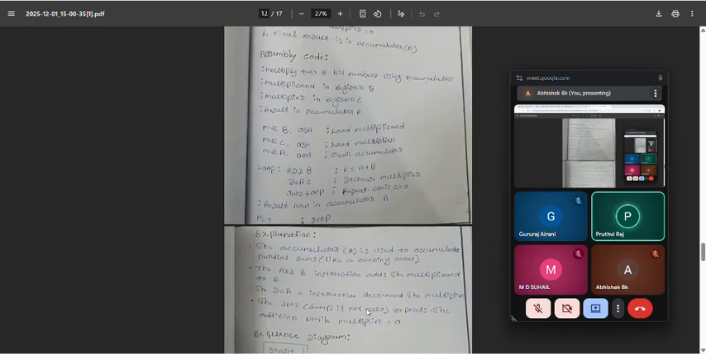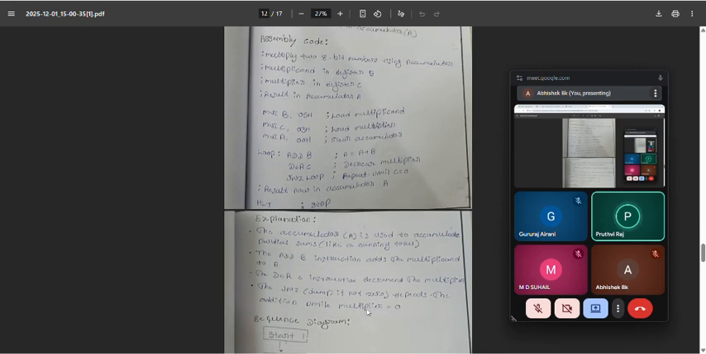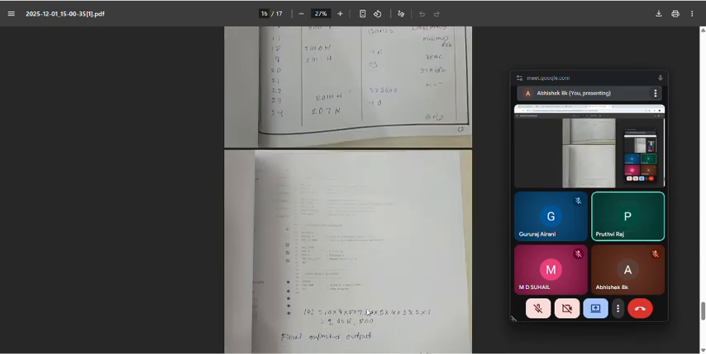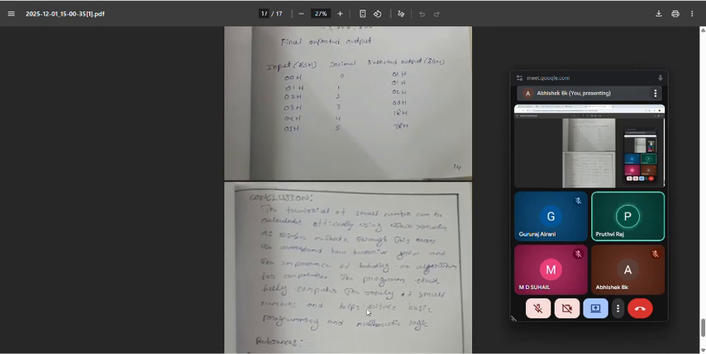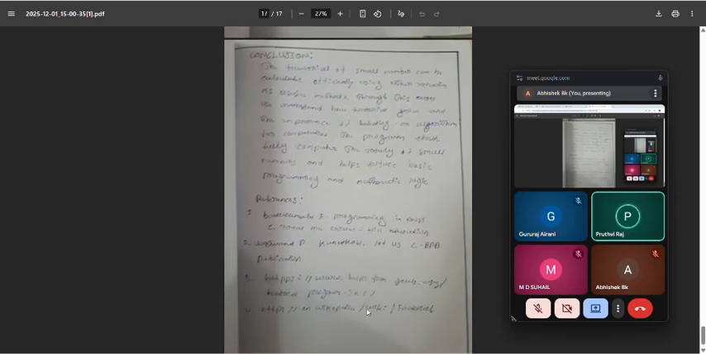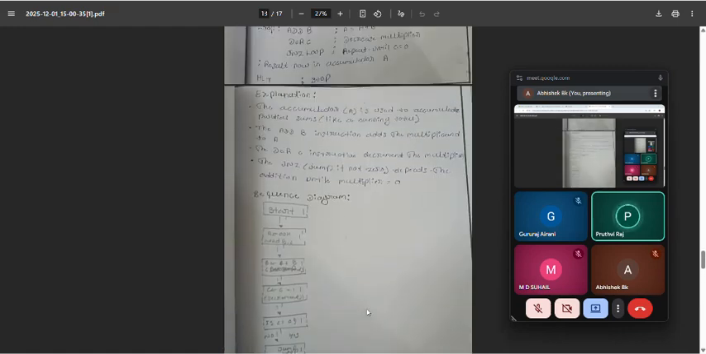And finally, the conclusion. The factorial of a small number can be calculated efficiently using either iterative or recursive methods. Through this, we understand how the algorithm works in a computer, and it helps with both basic programming and mathematical logic.